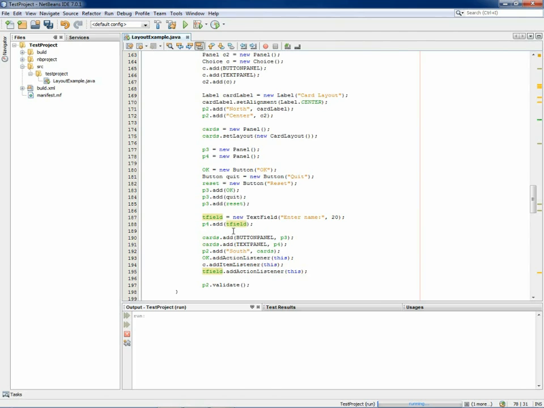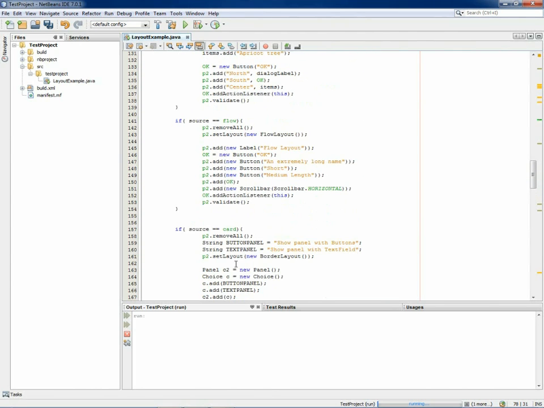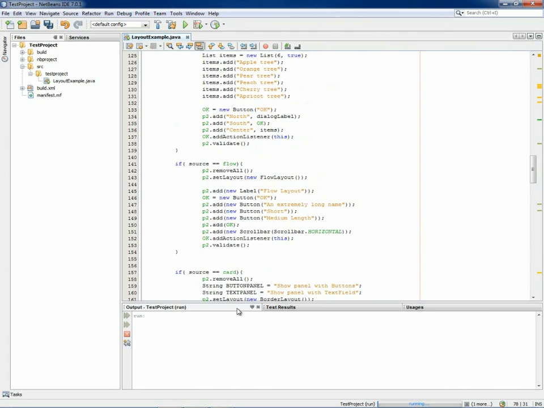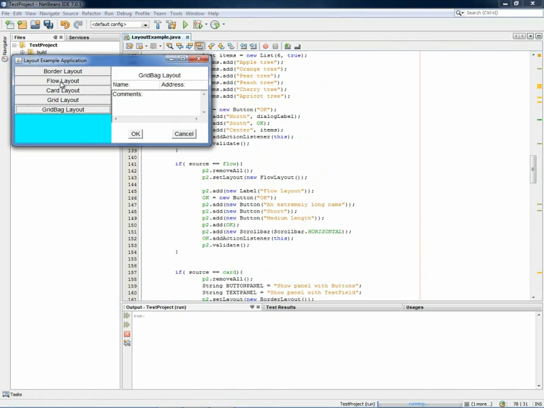So we have seen the card layout and how it works. Now it's the flow that we are going to show. If I use the flow layout, we have these here. So I push the flow, we removed everything from the right panel, we set a flow layout. This is a new label. So this we just have some lines here. And actually we get the buttons and we are adding them one after the other.